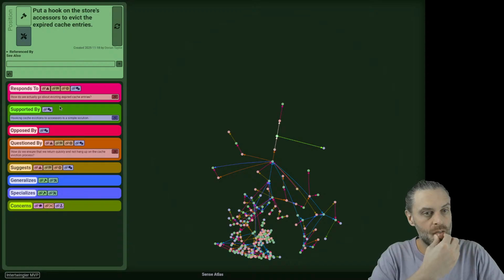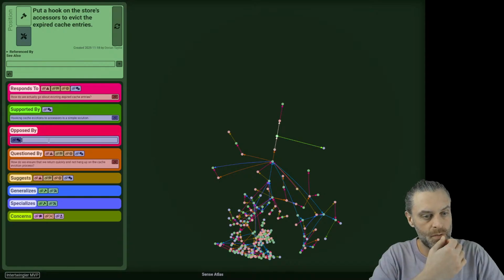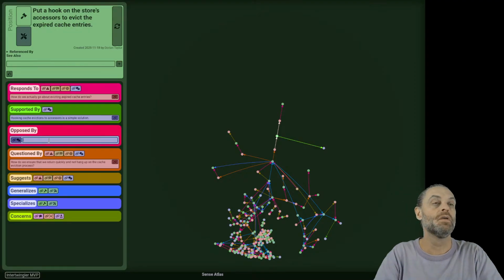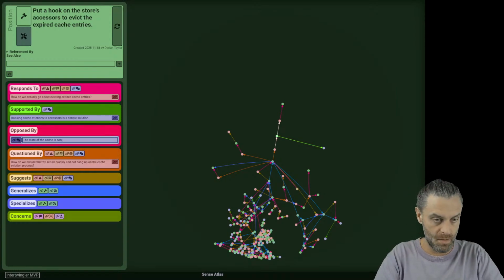Put a hook in the store's accessors. The opposition to it is that the contents of the store, or the state of the cache, are then contingent on things interacting with the store.